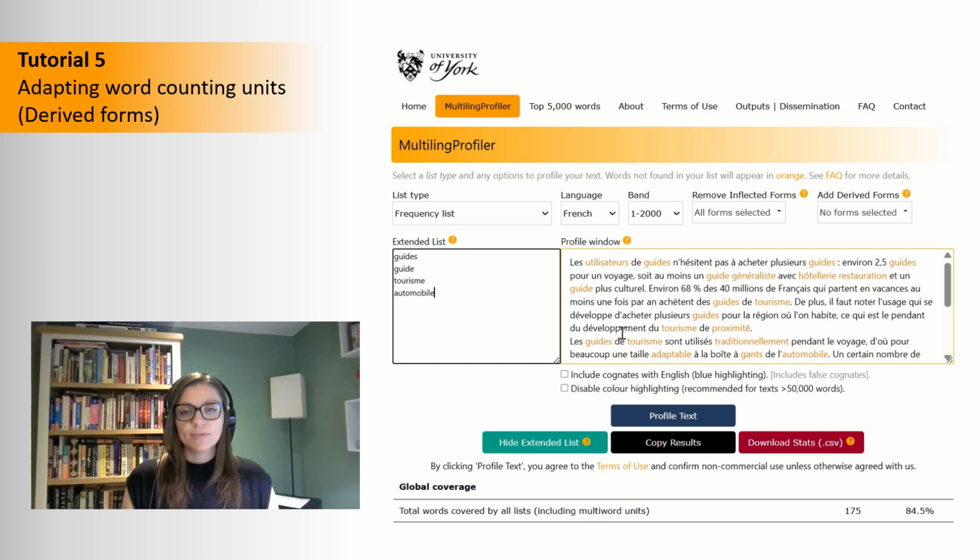After adding those items, coverage jumps up to 90.8%. That's a decent level. It's within the range where learners should be able to get the general gist of the text, as we discussed in tutorial 2. Interestingly, if we look at the orange words that are left, a lot of them look familiar as well. That's probably because they're derived forms of words that are already on the A2 list. For example, utilisateur, user, from utiliser, to use, and traditionnellement, traditionally, from traditionnel, traditional.